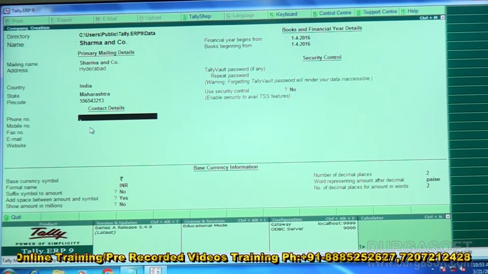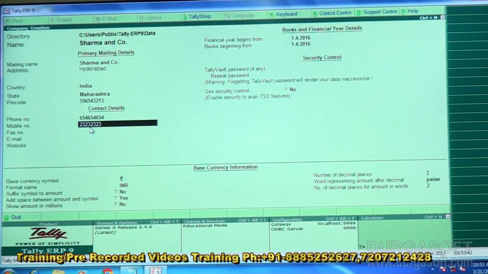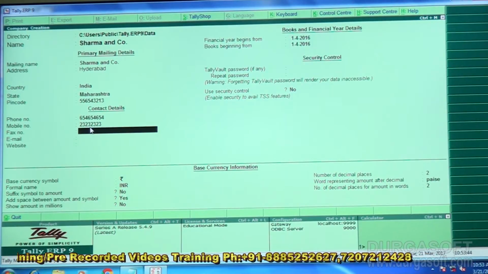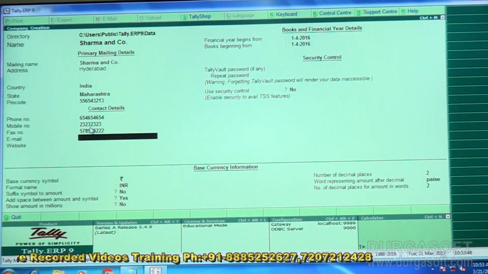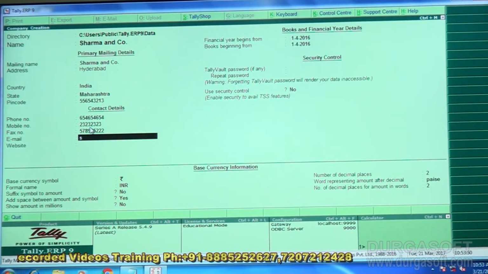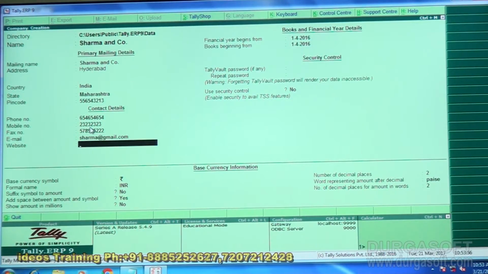What is phone number? Okay, next, what is meant by mobile number? Mobile number of the company. If it is a fax number, enter the fax number. Email: if you want to enter the email, just enter the email, sharma@gmail.com, like this. Okay, what is website? If your company has a website, just enter www.sharma.com. Okay, so these are related to contact details.